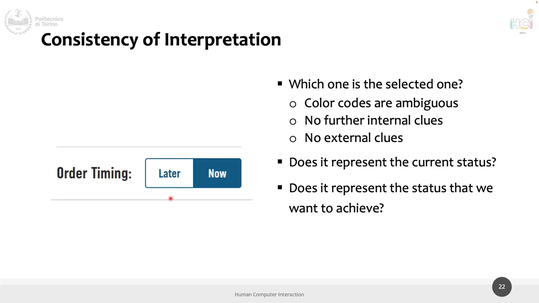So I'm seeing, let's say that now is selected. So I'm seeing the one that I'm selecting, or if I click on now, I'm seeing the page change to show me the now, but now I'm seeing the later. So it's ambiguity in colors, but also whether it's representing the current status or the status I want to achieve, which is the right one. Well, maybe if we look at the entire page, we can have some more information about that, but even then we will have no information about the codes. So there is ambiguity. There is something that people need to think about.